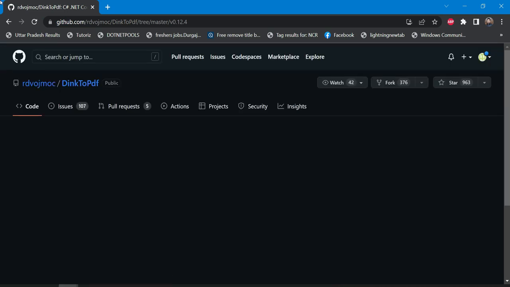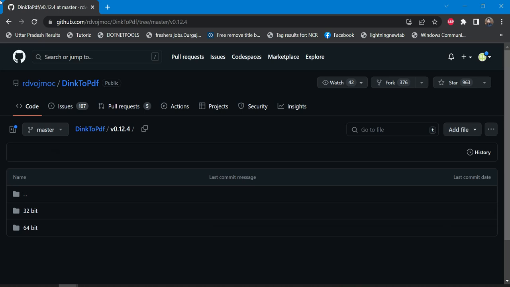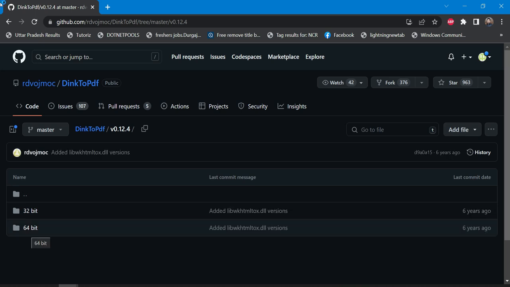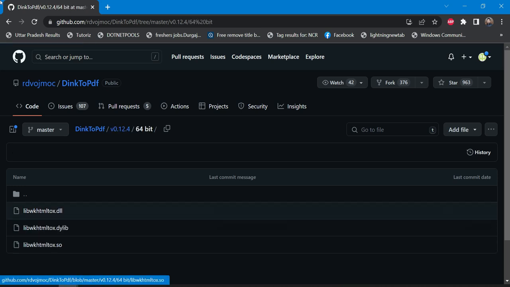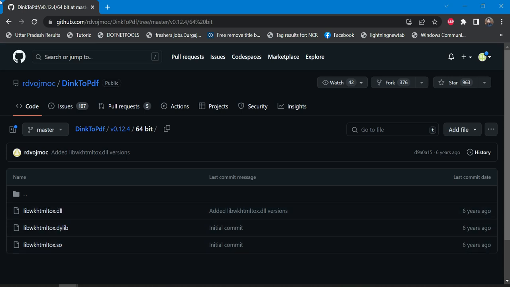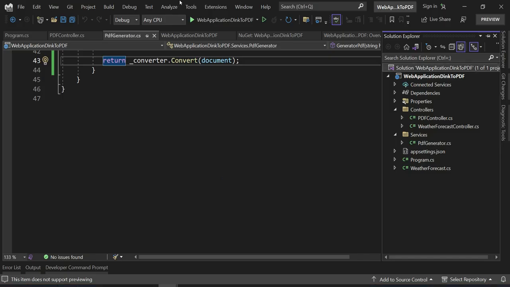So step one is, whatever your system, your server system or your machine system, go to that folder, copy all the DLLs and paste them in your root folder. This is one way. But there's another way actually. They provide one more package that resolves all the dependencies of LinkToLink PDF, so I will try to use that.